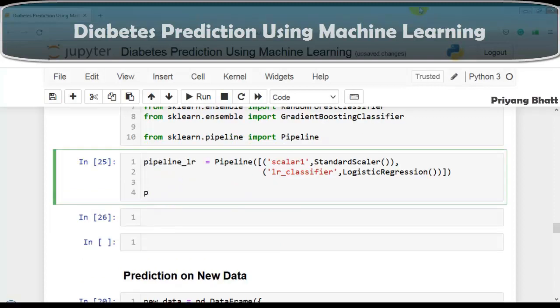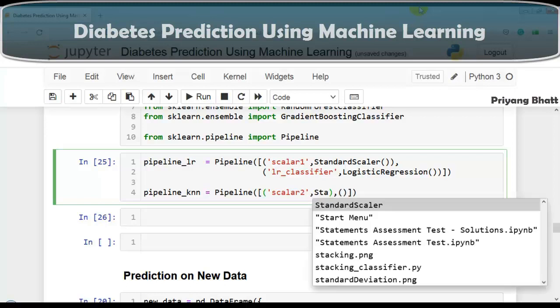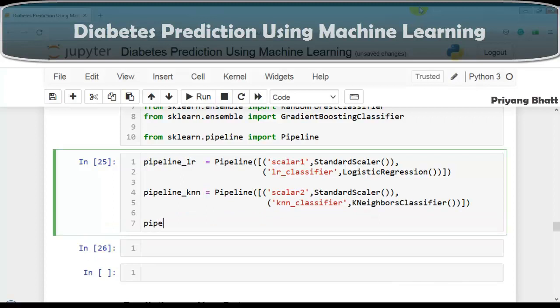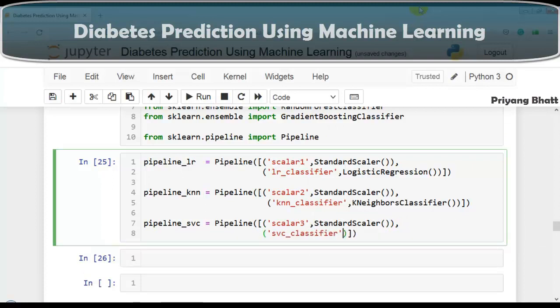Now let's create our next pipeline for k-neighbors classifier. So let me write pipeline scaler 2, standard scaler, KNN classifier. You can write any name, an instance of k-neighbors classifier. Now let's create our next pipeline for SVC, support vector classifier. In the Python list, we have to pass arguments inside a Python tuple. Scaler 3, standard scaler, SVC classifier. You can write an instance of support vector classifier, SVC.